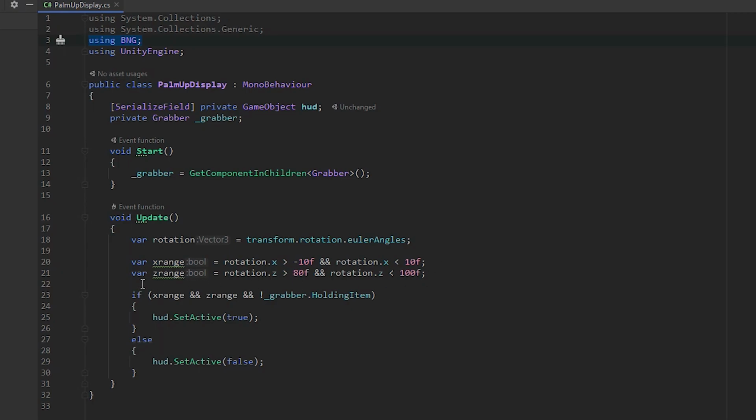And then the next one here, the variable called Z range, is gonna be doing the same thing, but basically on the Z parameter and on the Z axis. And it's gonna make sure that Z is greater than 80 and that Z is less than 100. So that means that we're somewhere within the 90 degree range, so that we have our palm facing upward. So the first one, the X range, is making sure that our fingers are pointing forward, and the Z range is that our palm is facing upward. So we need both of those, otherwise it's just gonna get a little janky.